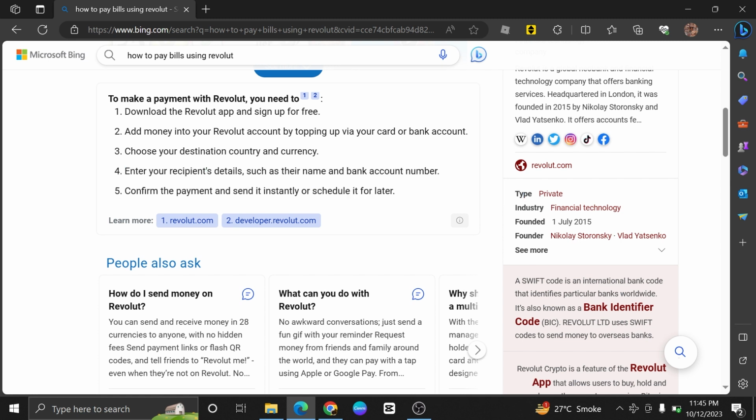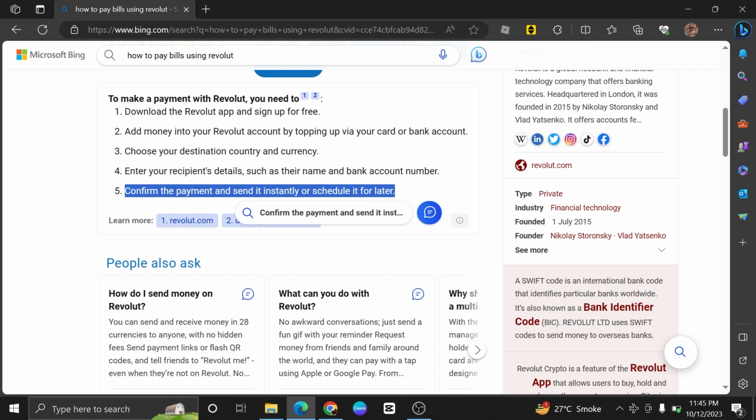So, confirm the payment, then send it instantly or schedule it for later. This is the way you can pay bills using Revolut. You can track your bill payments and other transactions in the transaction history section of the Revolut app.